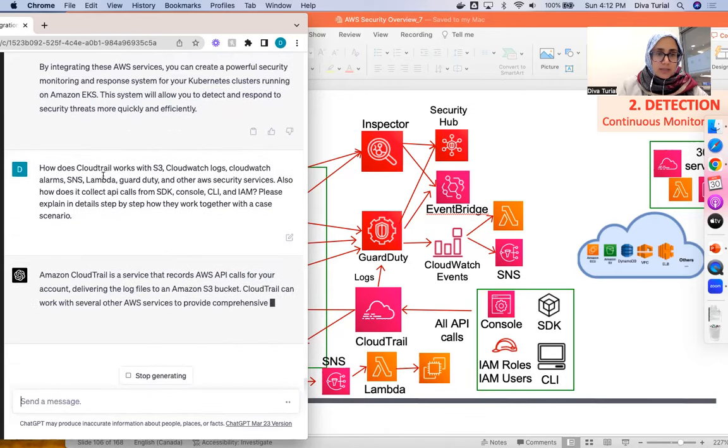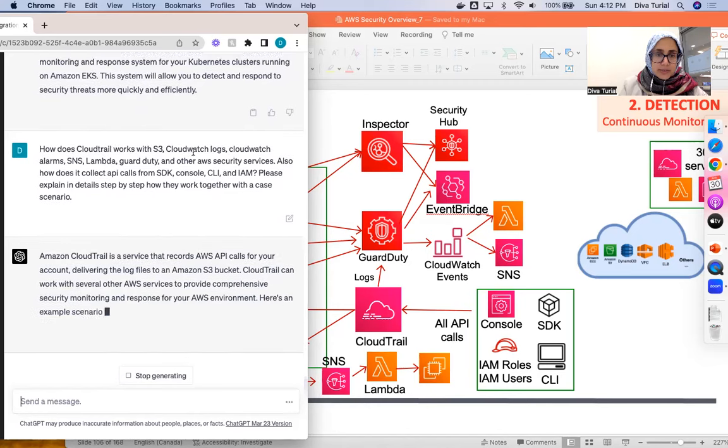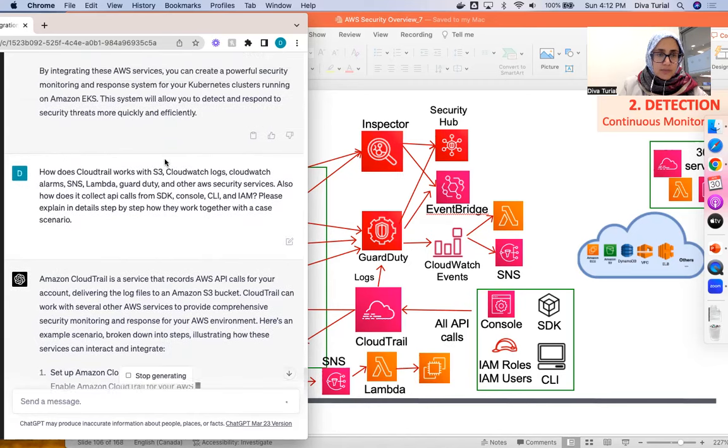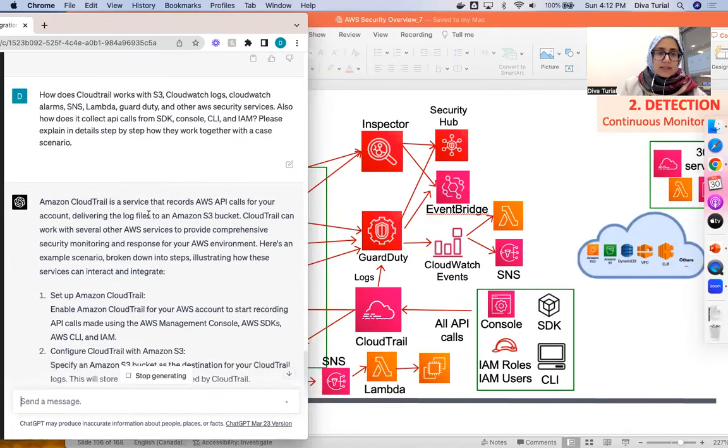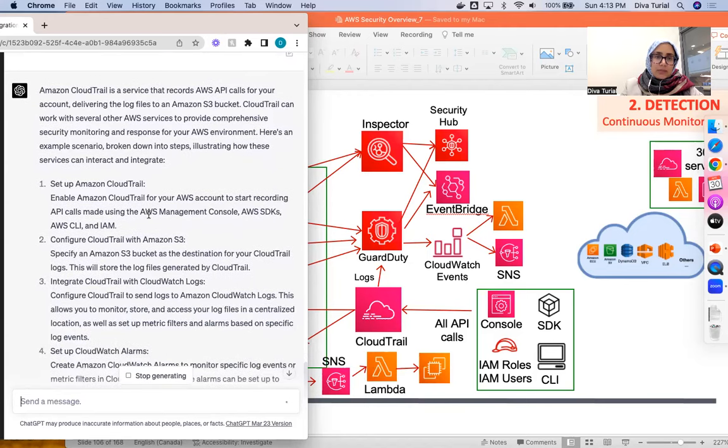So this is, how does CloudTrail work with an S3, CloudWatch logs, CloudWatch alarms, a Lambda function, GuardDuty and other AWS security services? Also, how does it collect API calls from SDK, console, CLI, and IAM? Please explain in detail, step by step, how they work together with a case scenario. Once again, saying a case scenario is a much nicer way because they give you an example, and based on that example, you will be able to understand what the services actually are and how they work together with each other.